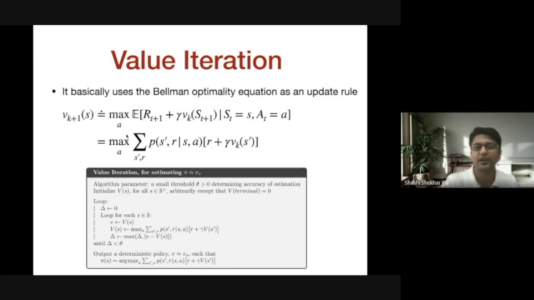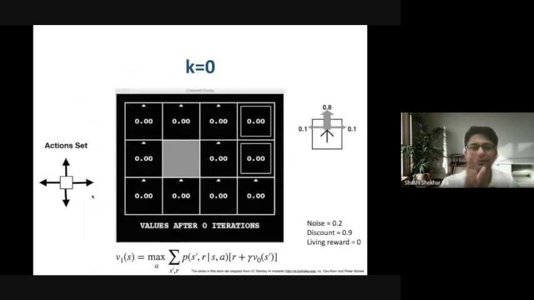Okay. I have the pseudocode here. It's pretty simple pseudocode, right? So yeah, you can go through. And I have this example. Again, you can see this is the same grid example that I used earlier. And I have a set of snapshots showing how running value iteration looks in this particular setting.